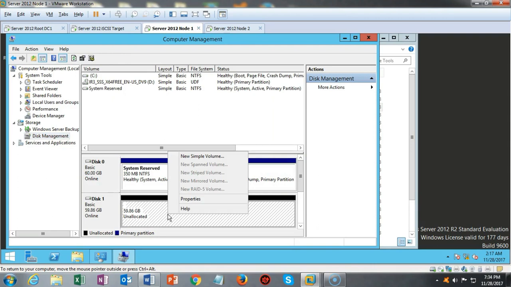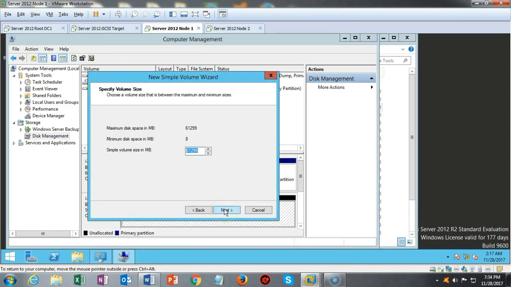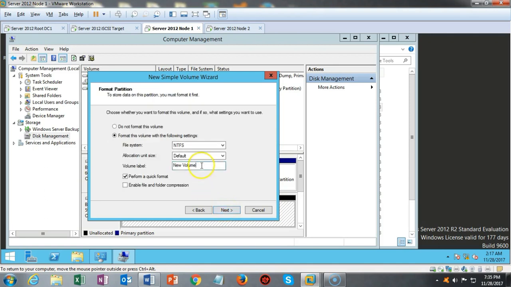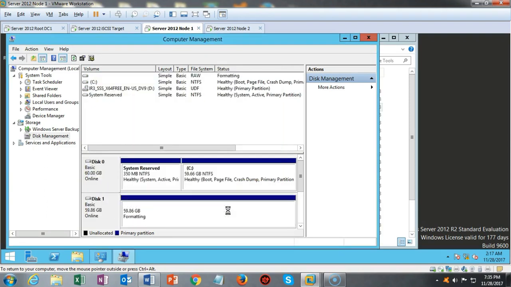So I'm going to go ahead, right click, and create a new simple volume, and we're going to go ahead and run through the wizard real quick. Just keep clicking Next, and we can call this File Storage if you like. We'll go ahead and click Next, do a quick format, and now we're going to do this on our node 02 as well. So this one's ready to go.